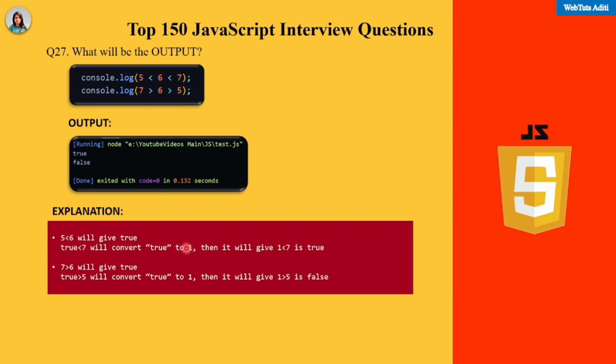Okay, it will convert it to 1 and then it will compare. Like if 1 is less than 7, then it will give true, which is happening in the first case. And then again you see over here, it will check if 7 is greater than 6. In the second case, 7 is greater than 6 is true, so it will return 1, and then it will compare with 1 greater than 5, which is false, right? 1 is not greater than 5. That is why it is giving you false over here.